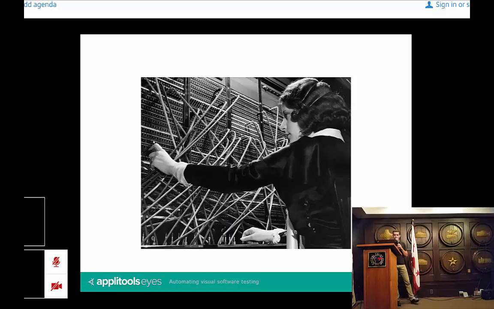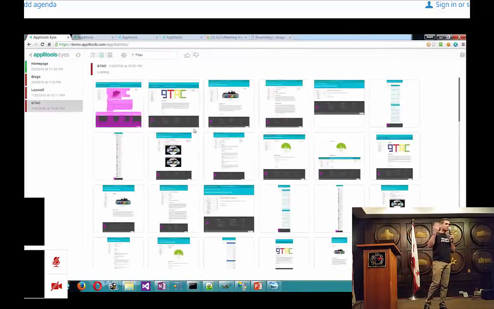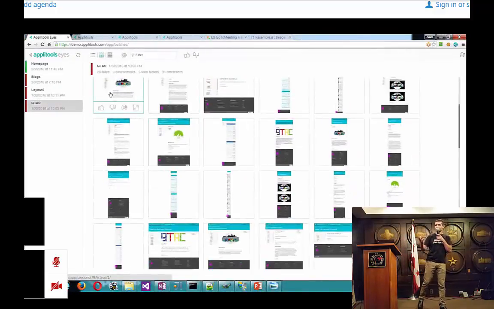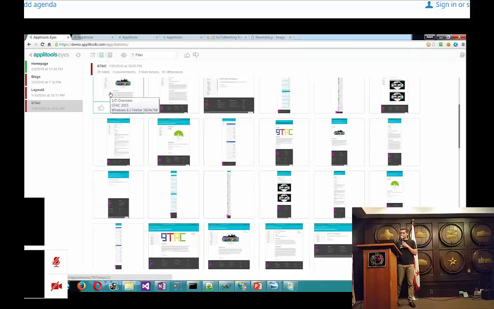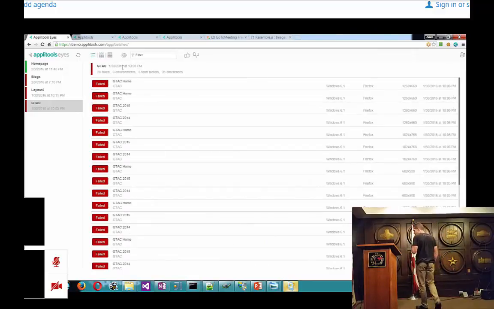So what you see here is the result of running a batch of tests that have differences in them. In this case, we have a batch that had 28 tests in it. Can you see it all? 28 tests, they all failed.